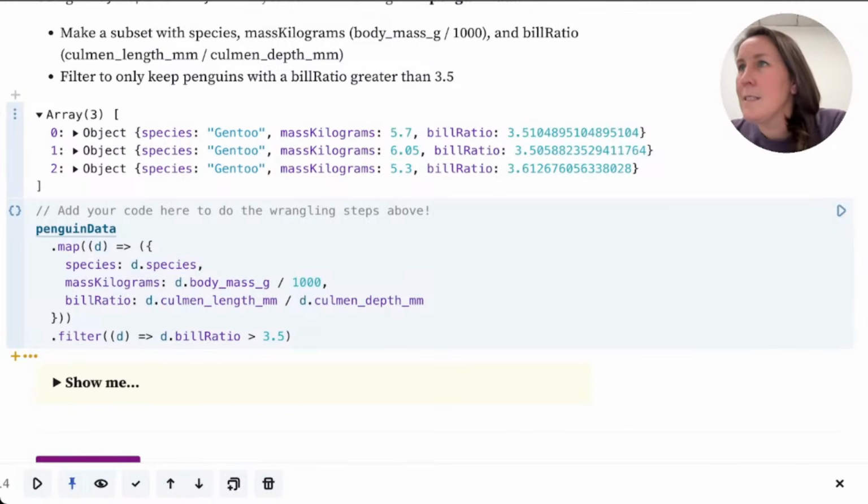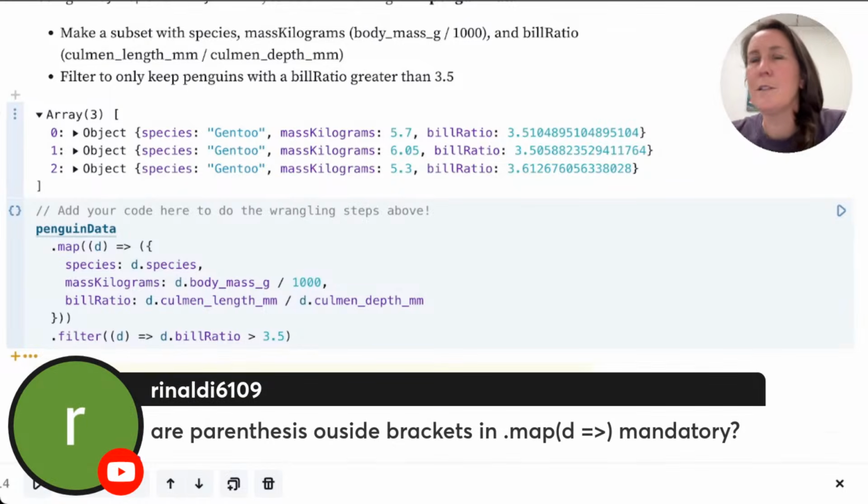And then another question. Are parentheses outside brackets in map mandatory? So I think, and I might be wrong, so feel free to follow up, but I think you're asking if you have to have the parentheses around the d here, the single parameter. And if it's just a single parameter, then no. But as soon as you start having multi-parameter functions, basically anything besides a one parameter function, then you do have to have it contained within parentheses, which is why it's automated here with this pretty formatting. Good questions.